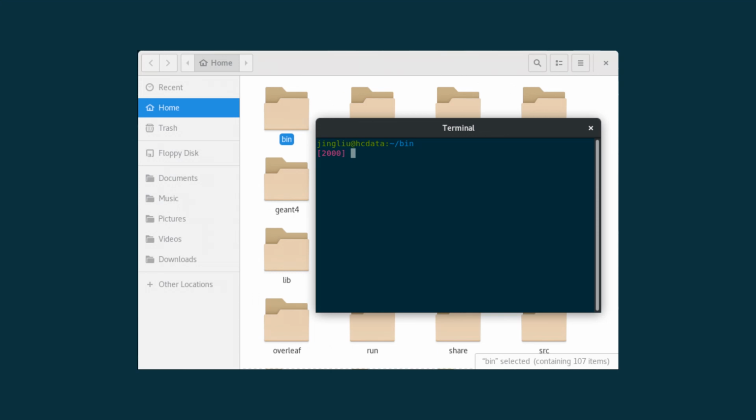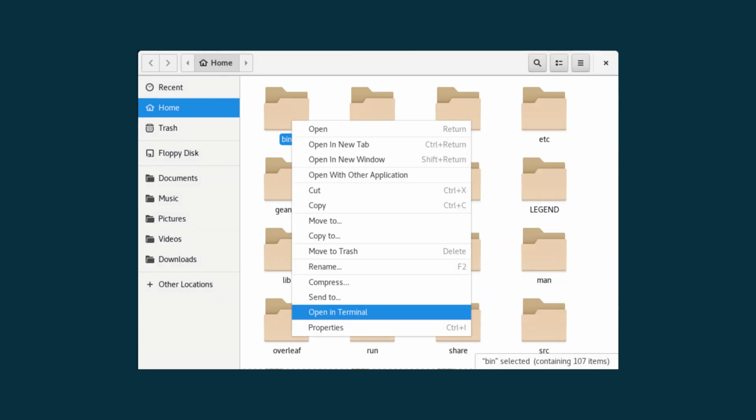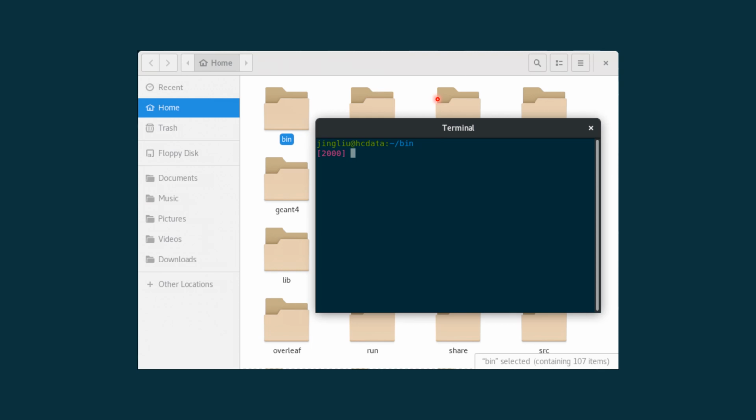From time to time, you need to open a terminal from a folder so that you can run commands there. This is easy on a Linux desktop. Just right-click on a folder and select Open in Terminal. A terminal will pop up and you are already in the same folder highlighted in your file browser.